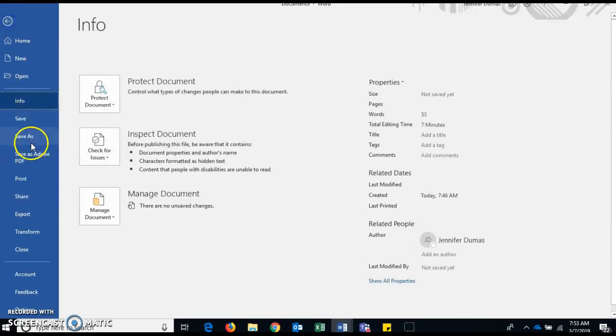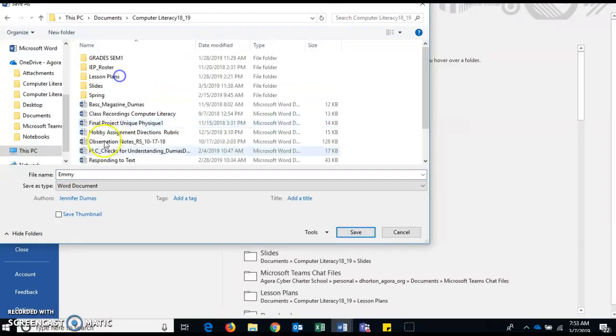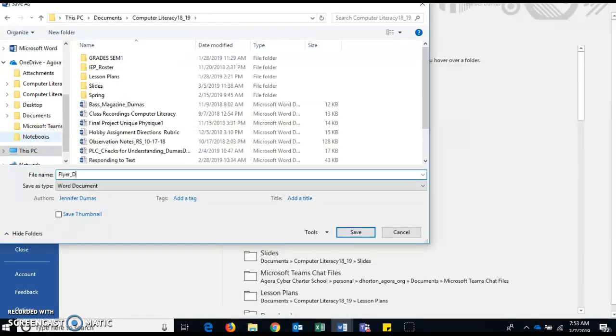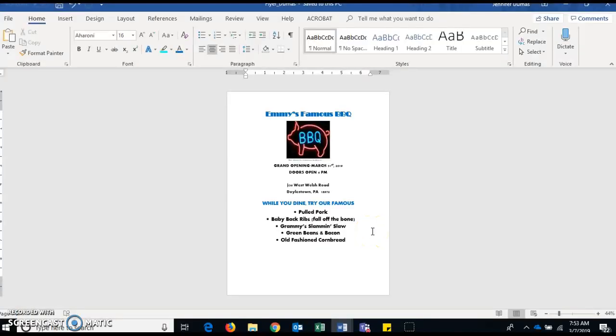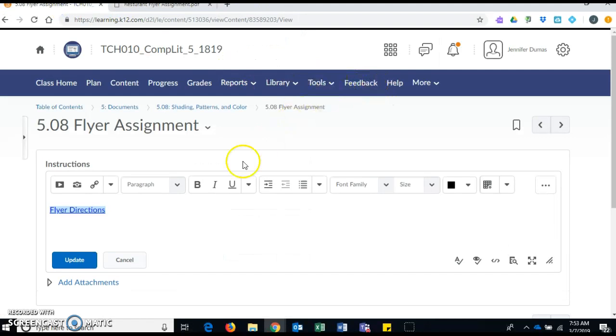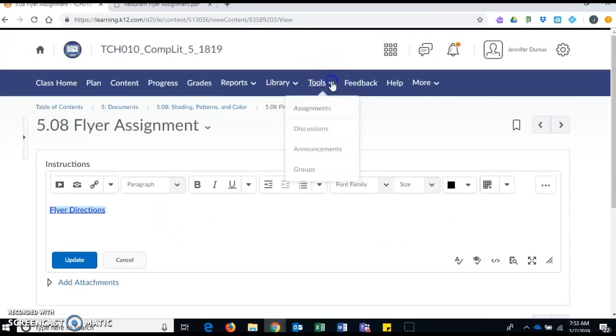I'm now ready to save this. I will go to File, Save As, and I will go to my Computer Literacy folder, and I am going to save this as flyer underscore my last name. I am now ready to submit this to the course. So I'm going to go back into our course. And you can submit to the assignments folder in our course content.